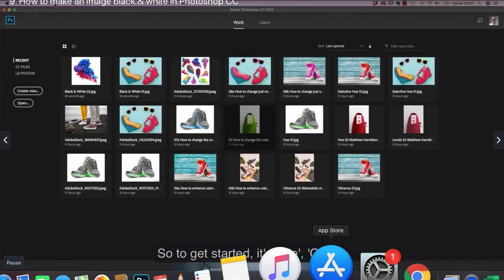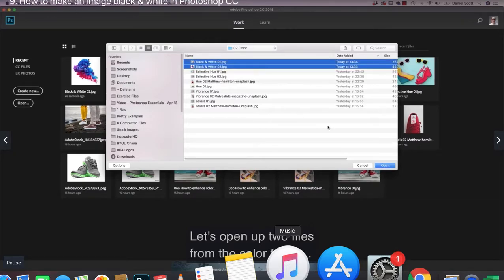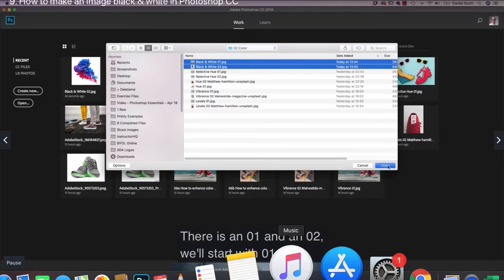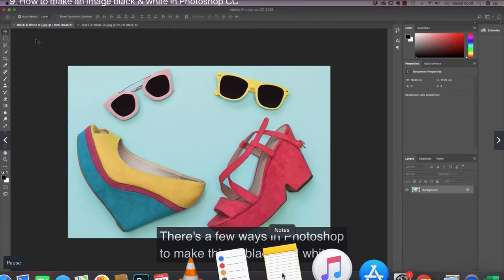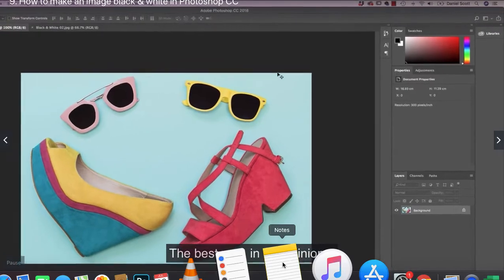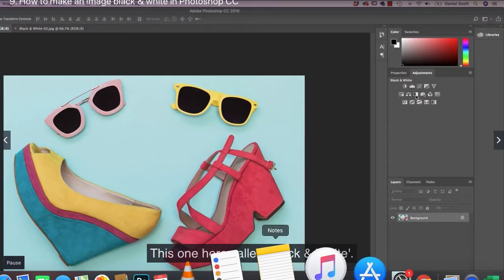Okay, so to get started, let's file open. And let's open up two files from the colour folder. It's called black and white. There is an O1 and an O2. We'll start with O1. Now there's a few ways in Photoshop to make things black and white. The best way, in my opinion, is under adjustments. There's a slider here, this one called black and white. Second row down, third one in.